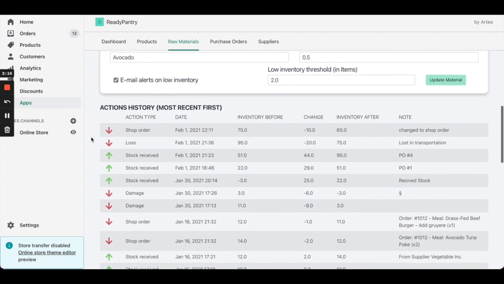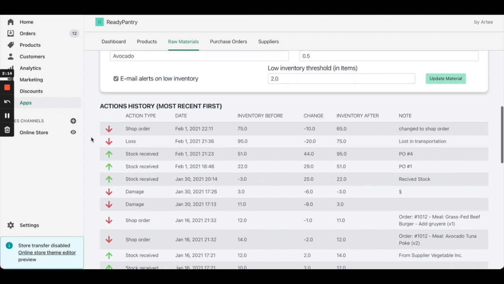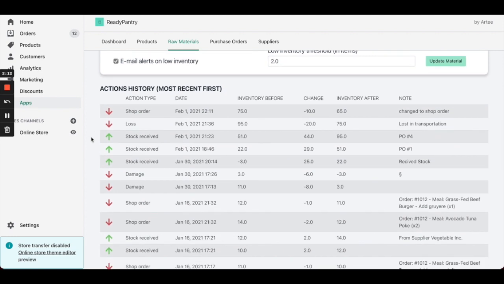You can also see the complete raw material history for a specific raw material, and you can see the different action types that happened, the value of the inventory before that action, the change, the inventory after, the date, and the action type.